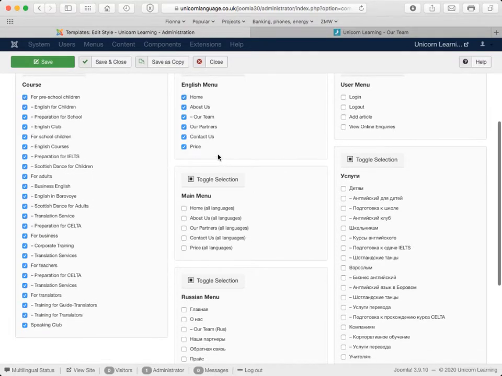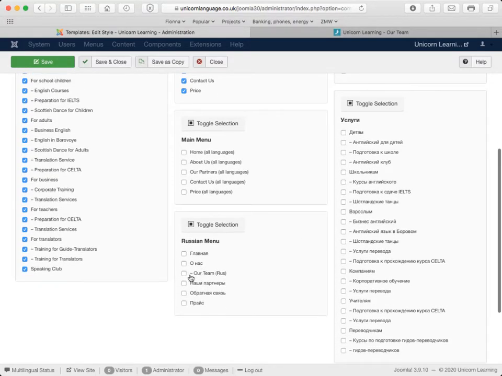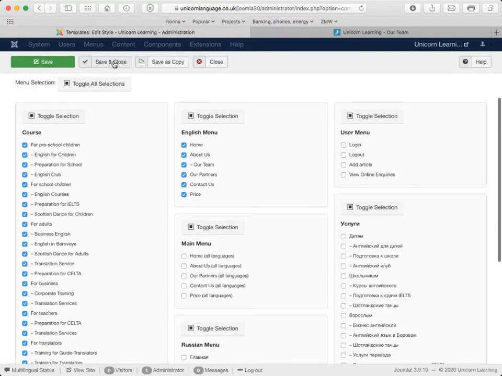It's fairly clear because these ones use Russian and they're in Russian. So the new one for Our Team will also appear in the Russian one. Here it is here. So we don't want it to use English. So we'll save and close that.